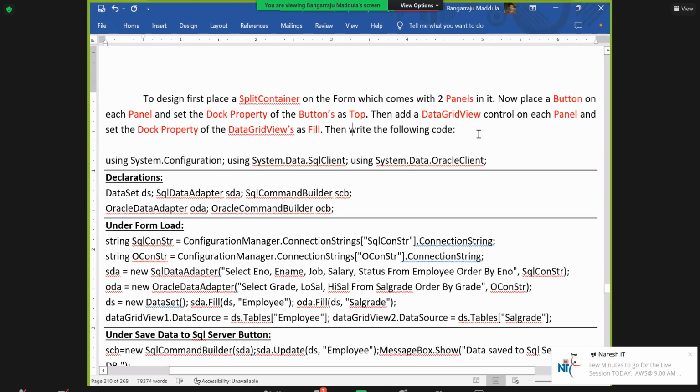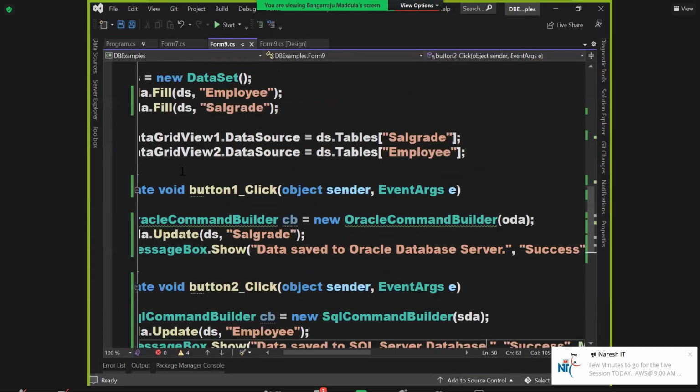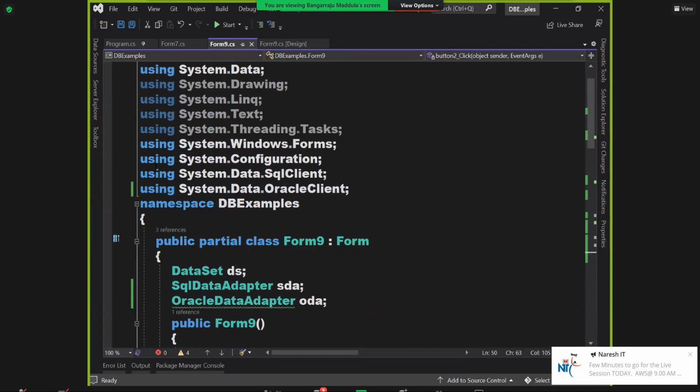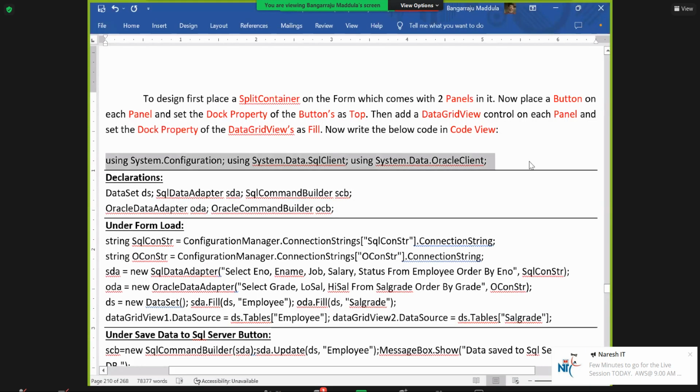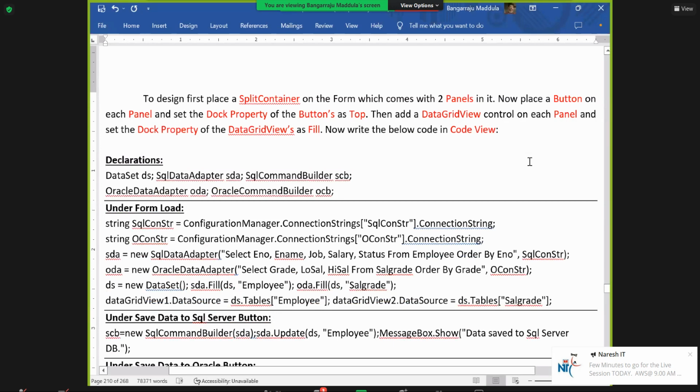Okay. Now write the below code. In code view, go to the code view and just start writing your code. So guys, watch it. We have been importing three namespaces here. What are the three? Configuration, SQL client, and Oracle client. This is the first thing. We require importing these three namespaces.